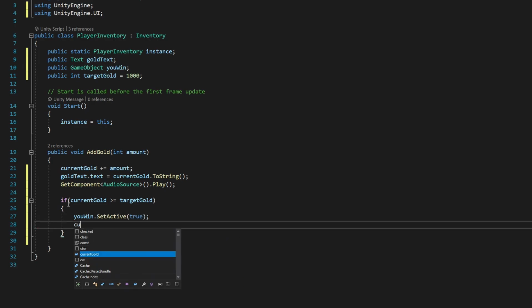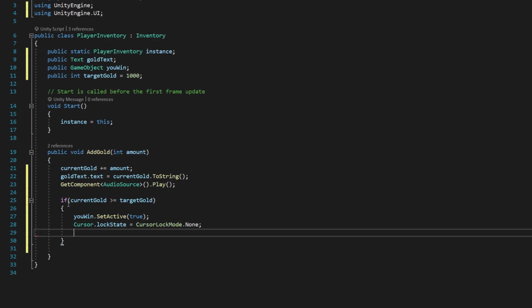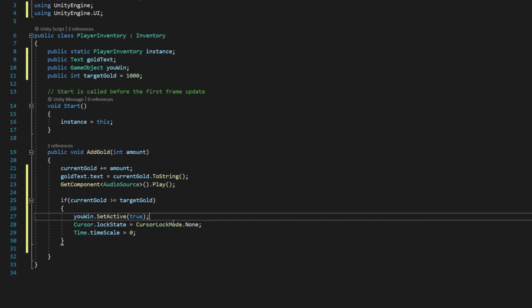We then want to say Cursor.lockState. Just like we did when our player dies, you want to give them access to the cursor again. So we're going to say Cursor.lockState equals CursorLockMode.None. And then we're going to set Time.timeScale to 0. So it's identical to the way that we tell them that they've lost, is how we told them that they've won, but they get the nicer You Win message instead of the Game Over message.